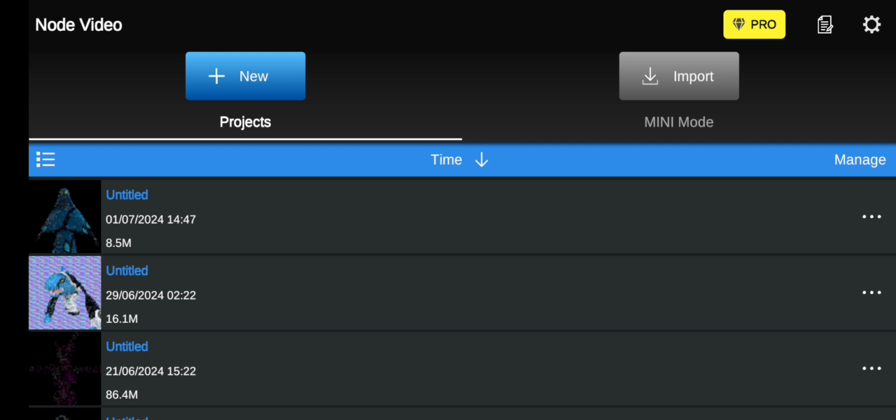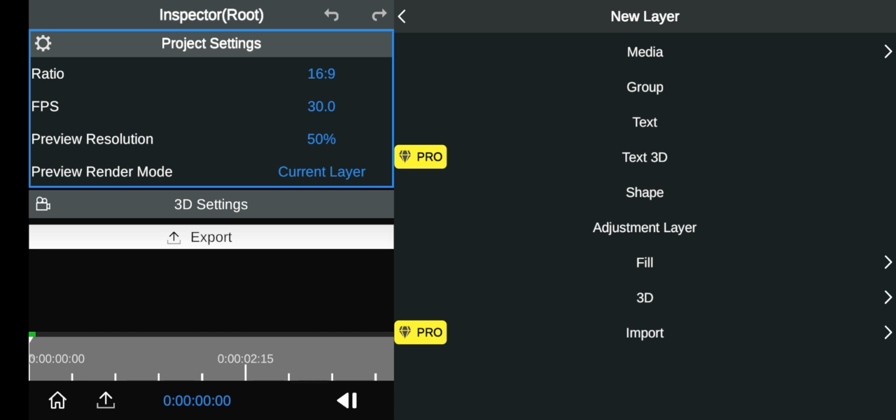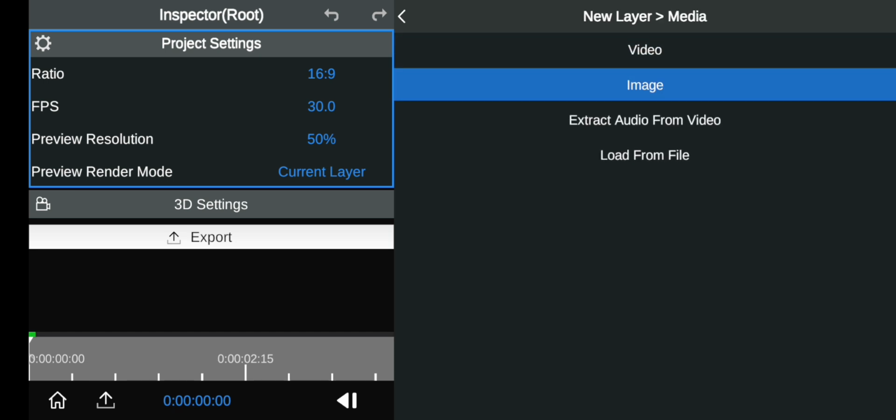But let's start the tutorial. So what you're gonna need to do is click on the new here, and that will make a new project. And then you're going to click on this red plus, go to media, and click on image.